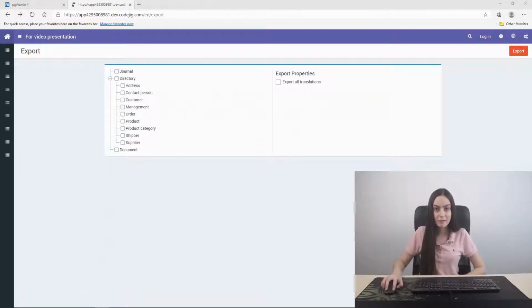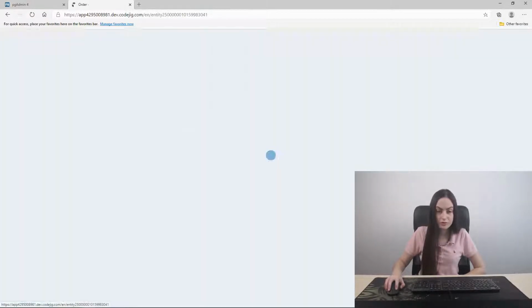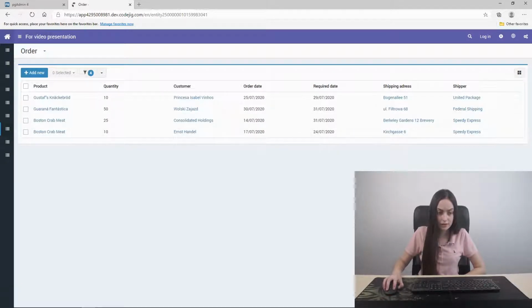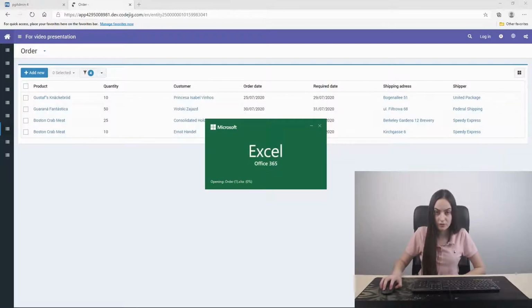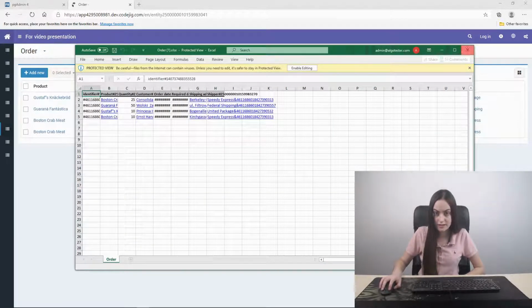There is also a bit easier way to download the data of one specific data type. You can simply go to the page with a table of your collection, and in this drop-down list you can select the export option, and then you will have an Excel file downloaded with all the instances of this data type.